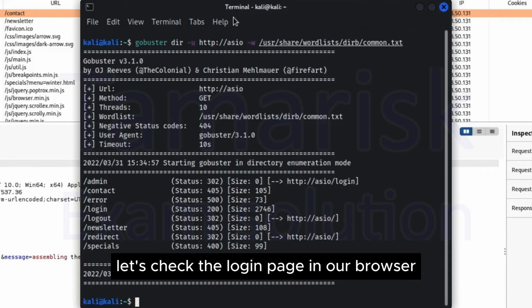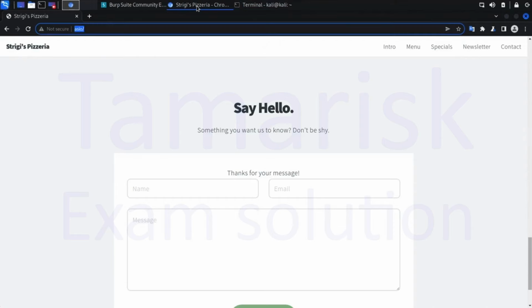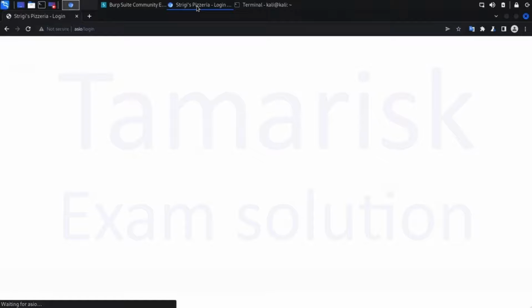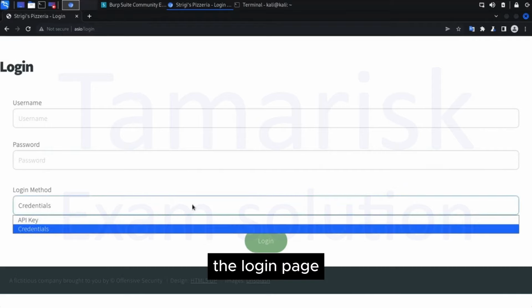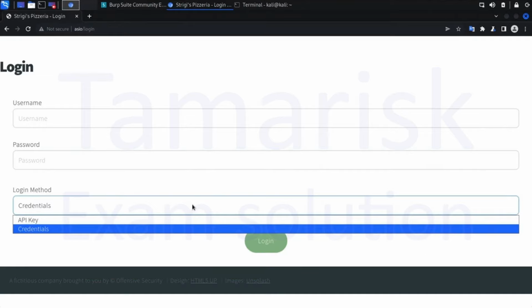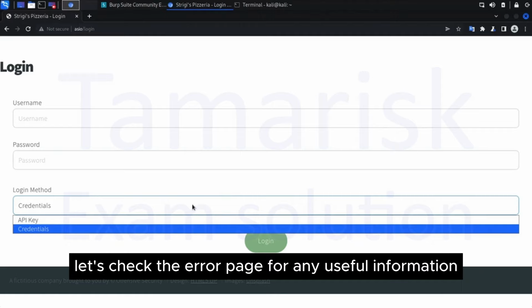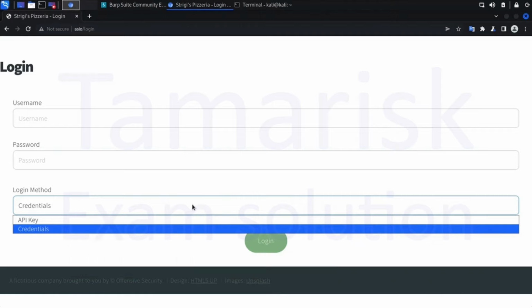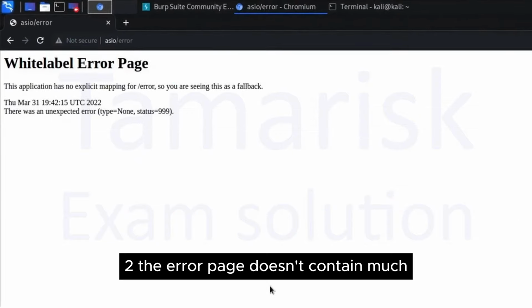Let's check the login page in our browser. The login page allows us to log in with credentials or an API key. Unfortunately, we do not have either right now. Next, let's check the error page for any useful information. The error page doesn't contain much.